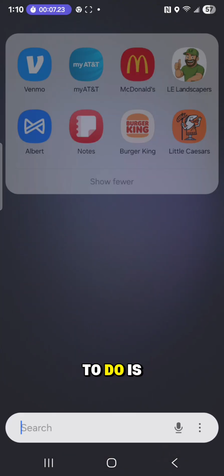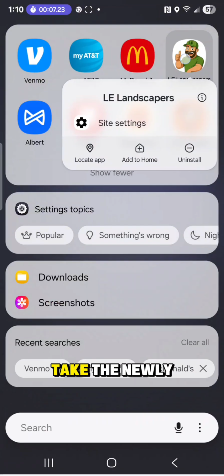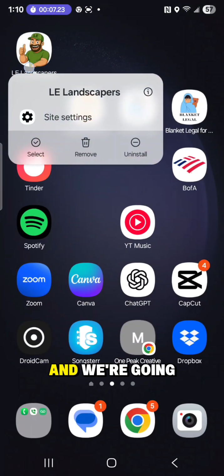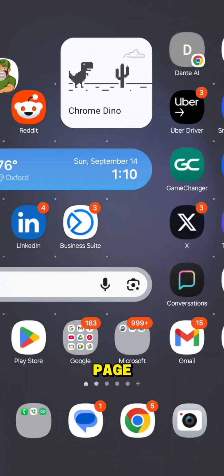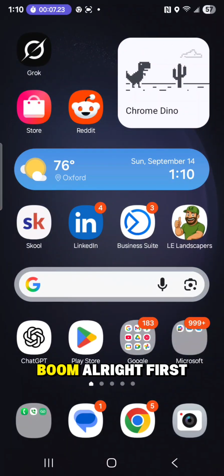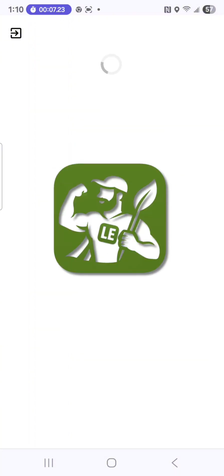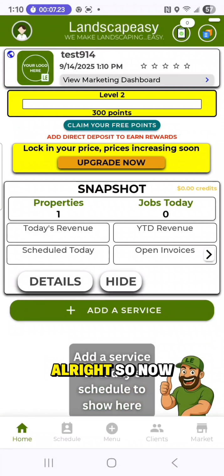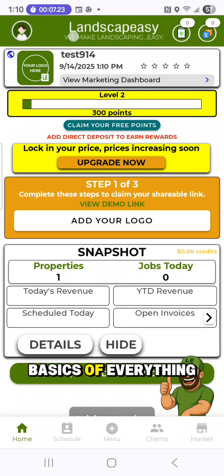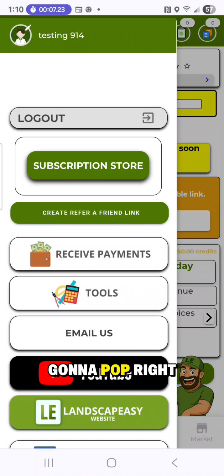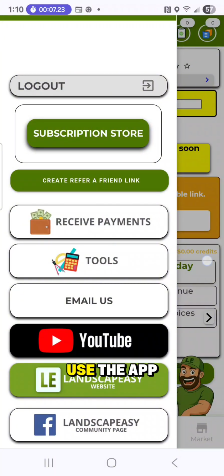So now what we're going to do is take the newly installed app, add it to home, and move it to the front page. Boom. All right, first thing is done. Let's open the app. All right, so now that we're in the app, here's the basics of everything. On the top screen, you've got your profile, which is just going to pop right out. That's going to give you some basics of how to use the app.